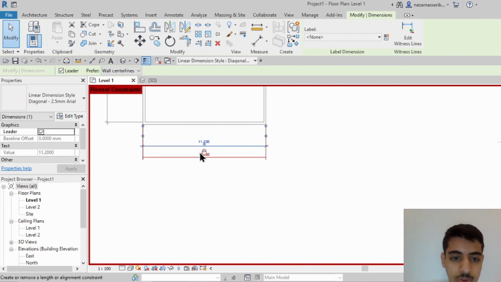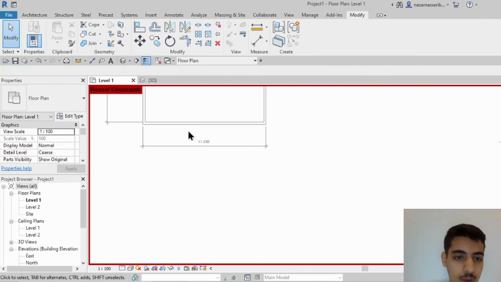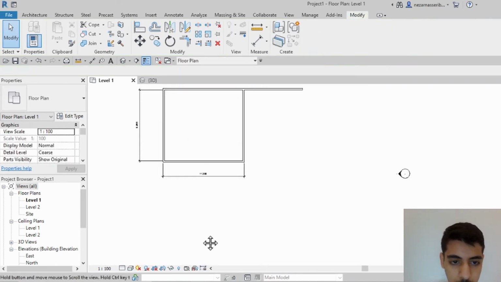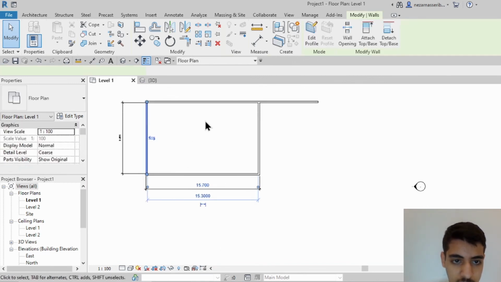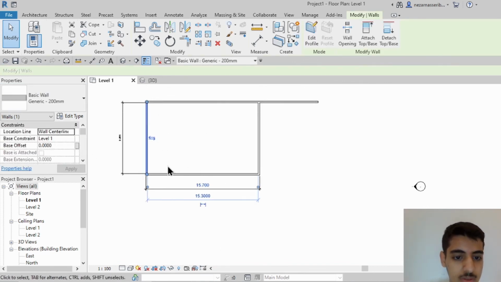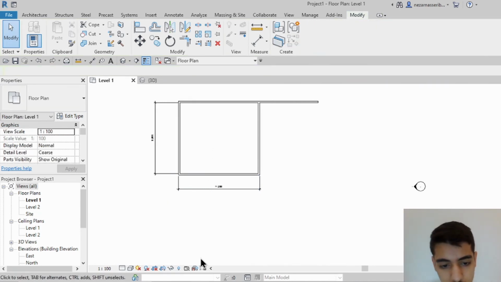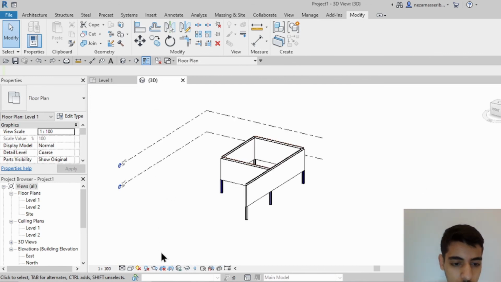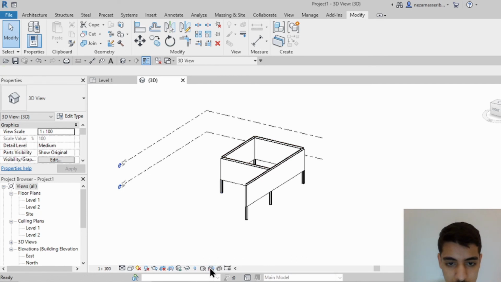You can unconstrain it if you wanted, and let's just demonstrate what unconstrain means. So if I change that, it actually changes. So the size of this dimension actually changed. That's pretty much it. Now, this final thing in here, I'm just gonna toggle that back. Sorry about that. The last thing here is called unlocked 3D view.